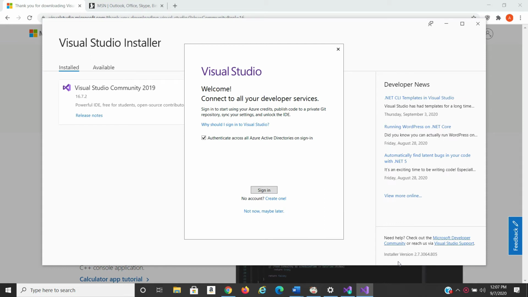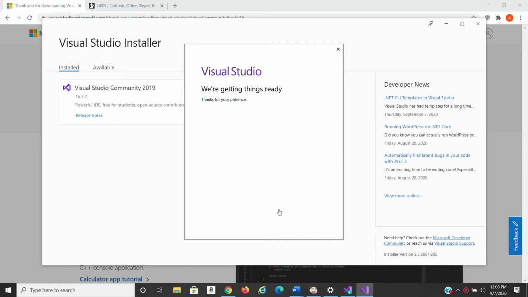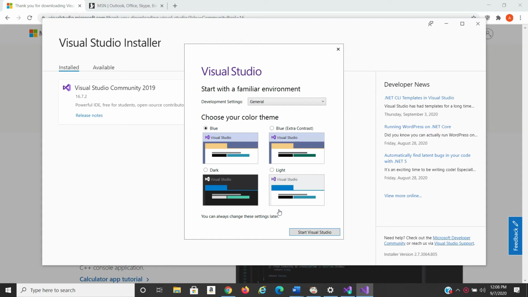Once it's finally downloaded, you'll be prompted with this. You can create an account or you can just say not now, maybe later, so you can actually get started doing some programming. So what you do is you get to choose your color theme. I usually like to do dark, and you can choose whichever one you want: blue with extra contrast, light, or dark.